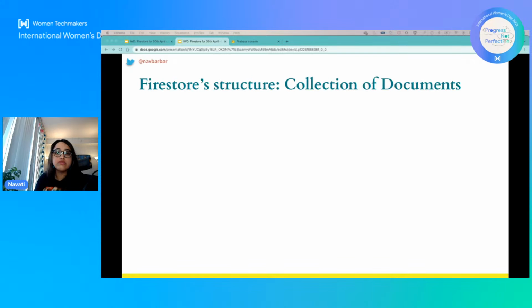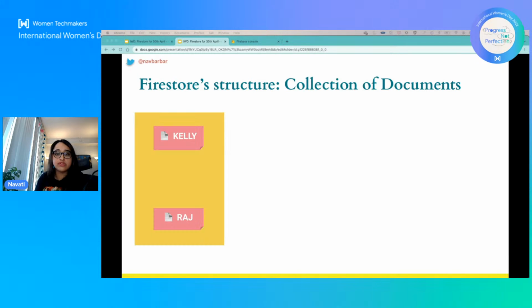Let's say we're back in school and we have a database of students. I could have a student called Kelly and I can store some information in a document about her. I can keep track of her name, her address, her major. I could have another student called Raj and again have similar information, right? And I would put these documents in a collection because Firestore is a collection of documents. So this would be my Firestore database.